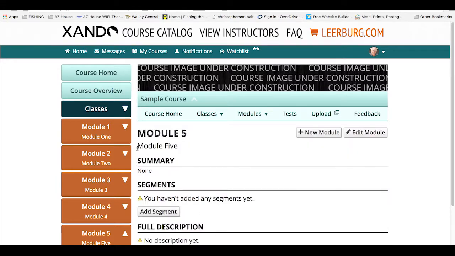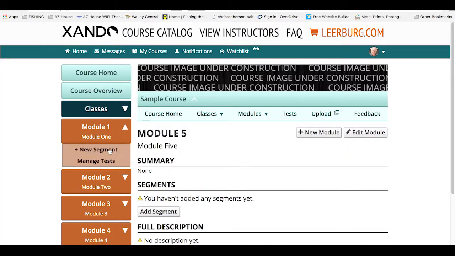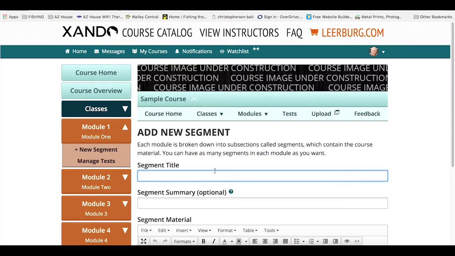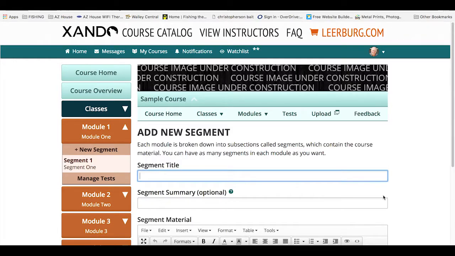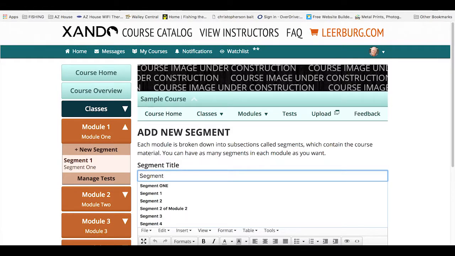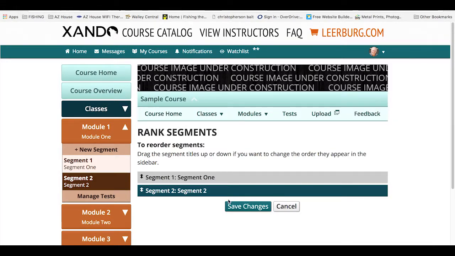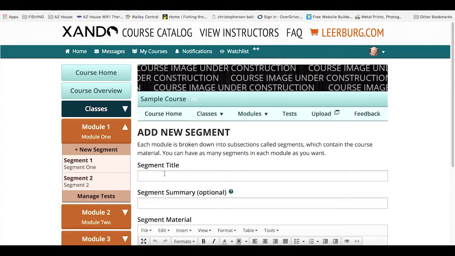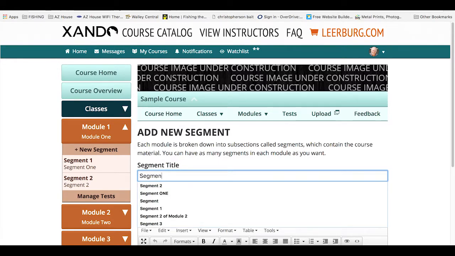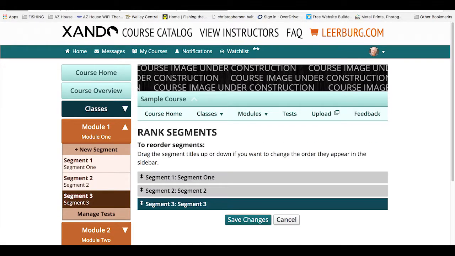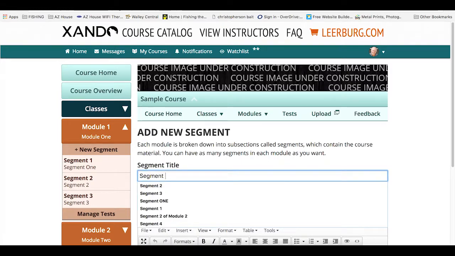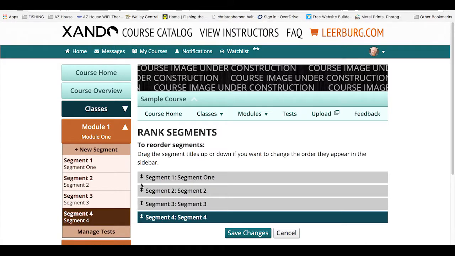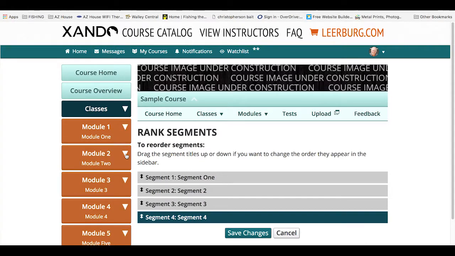Now you can go back up to Module 1, hit the drop-down, and you'll see the little button for a new segment. Type in Segment 1, hit Enter, you just created a segment. Hit New Segment again, name it Segment 2 or whatever, you've created a segment. Click the new segment again, hit Enter, you've got 3 segments. Click on new segment again, you've got 4 segments. So there we already have 4 segments in Module 1.